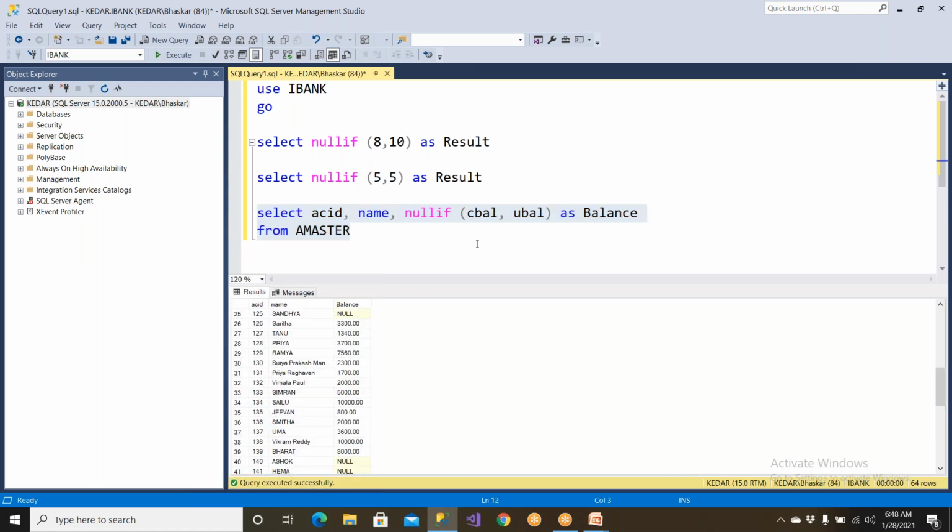Sometimes we need to compare two values. If it is matching, I want to find those values. If it is not matching, you will get the first value. So Sandhya and Ashok and Hema, in these places it is matching, and in the remaining places C balance and U balance did not match. Clear? If it is matching, then get the null. If it is not matching, get the first value. Clear?